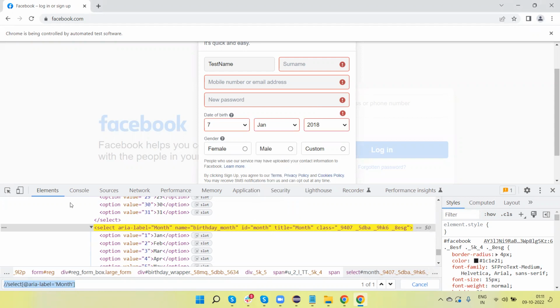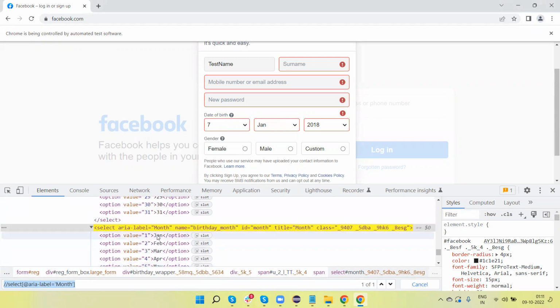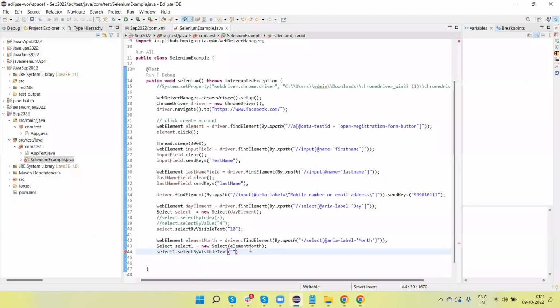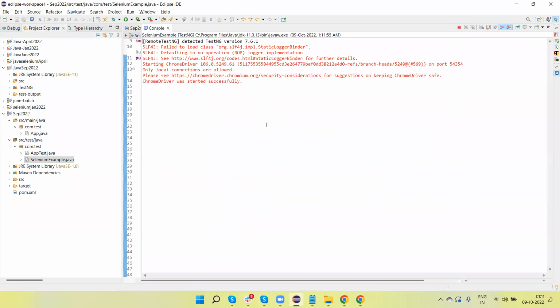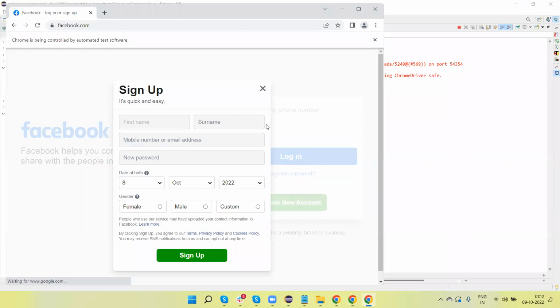Okay. If I go in the HTML code, you will see these visible texts are coming between the tags. You can see here Jan is selected.